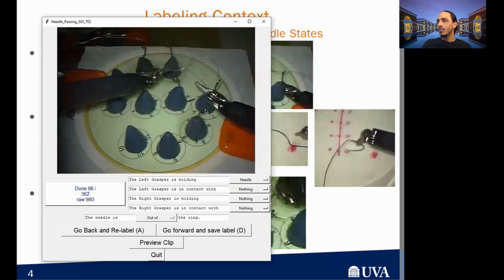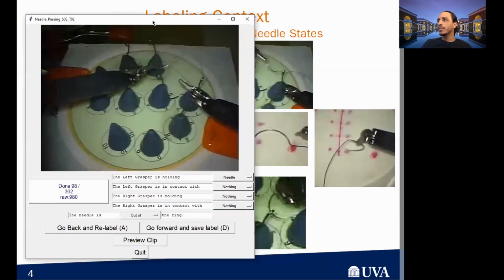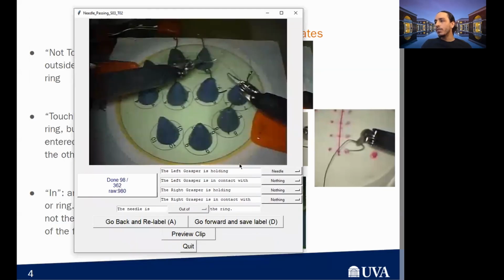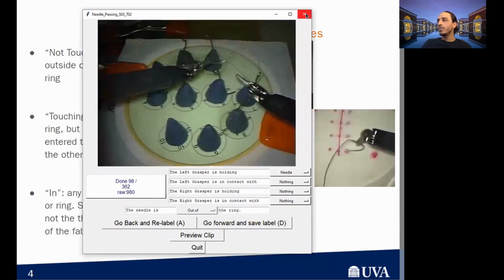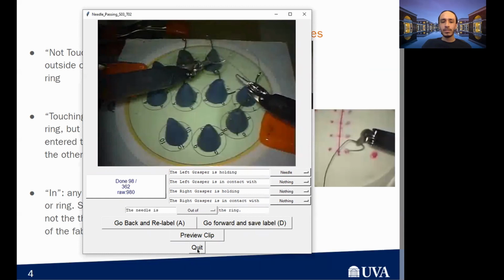So this repeats 3 more times. You'll know that you're finished when you see the message we explained earlier. But if you need to stop labeling at the moment, there's no way to save your progress for this particular video. So you'll just have to either close it and the labels will be discarded, or press quit. They both have the same functionality.